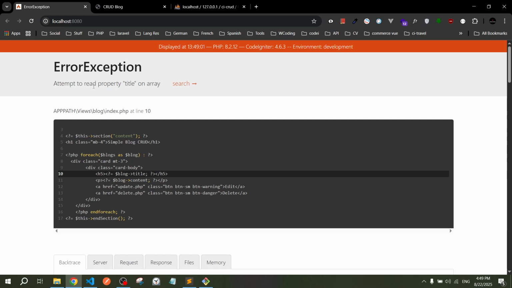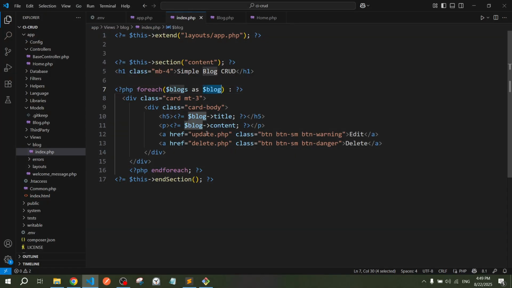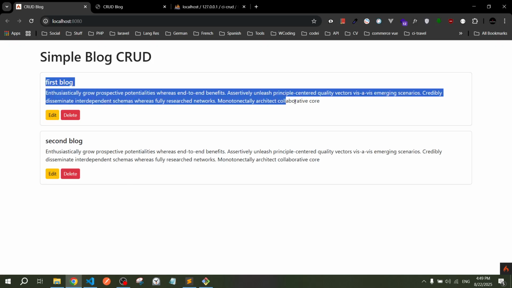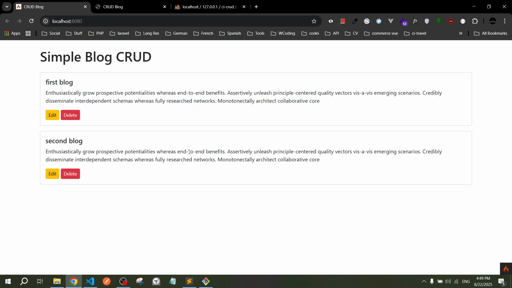It's telling me attempt to read property title on array. So this is actually an array right now, it's not an object. So this is a problem in here. Let's go for a title like this, and let's go in here and go for a content like that. Save this now. Let's go here and refresh. All right, now we got our own data right there.